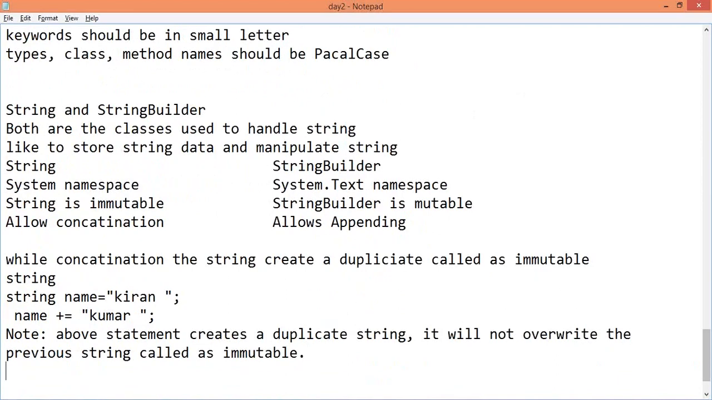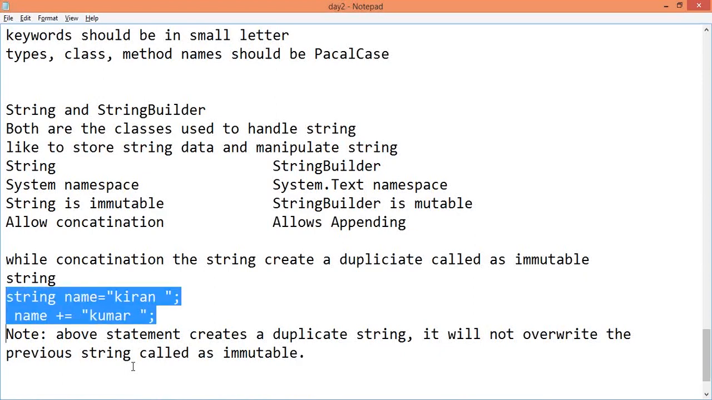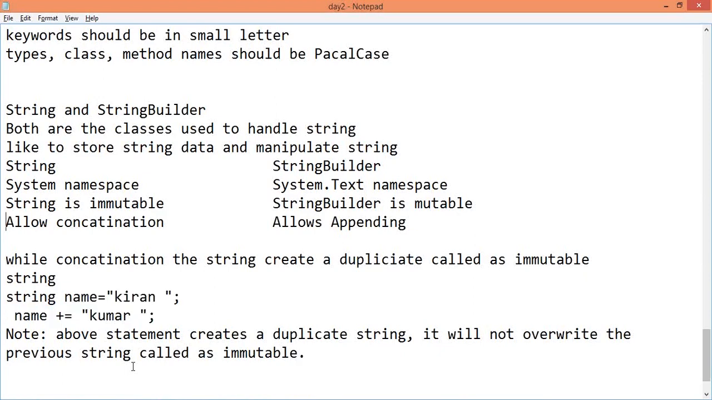Am I clear? Now the string Kiran exists, and the name Kiran Kumar exists. The reference points to Kiran Kumar, but the reference related to Kiran will be erased, though Kiran exists in the memory. If you do any manipulation, both are existing in the memory, called immutable.